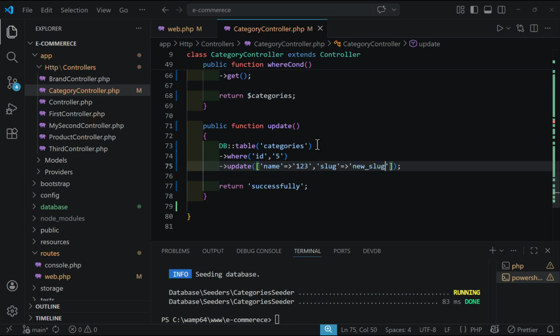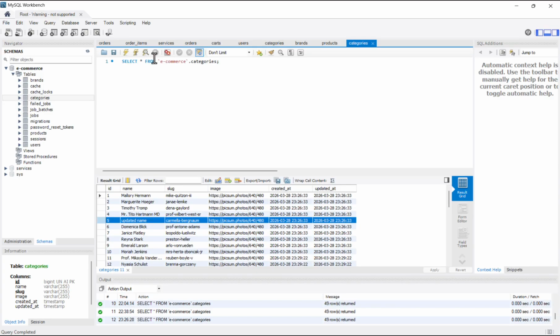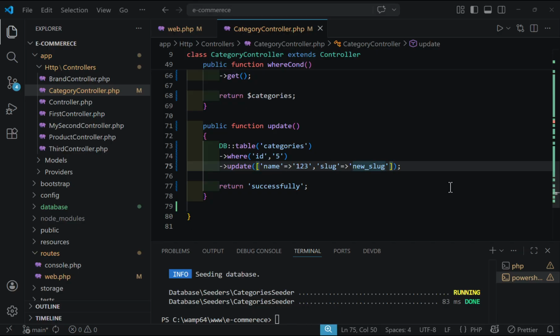That's it. Now let's save and go back to the browser, refresh. Okay, we got the success message. Let's go back, refresh. Now in here, as you guys can see, the name has changed to 123, and the slug has been changed to new slug. So to update, you can use this code to update an existing record inside your database.